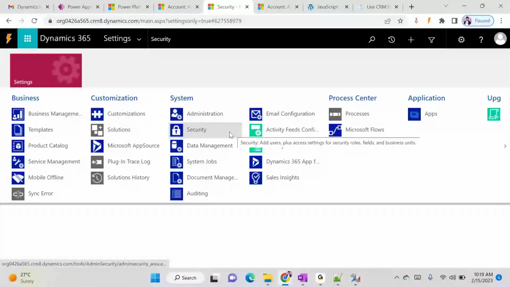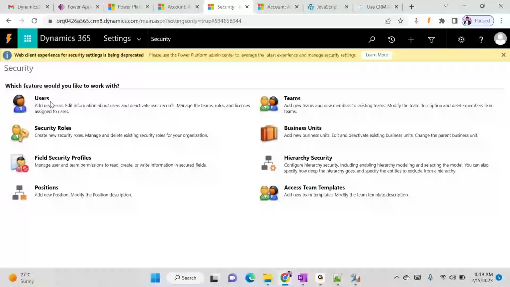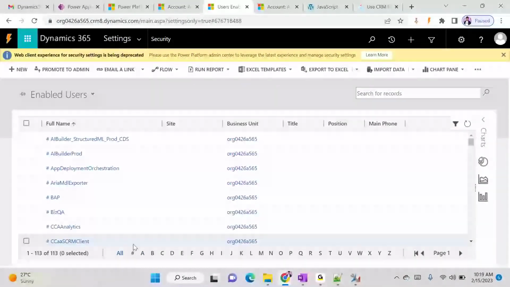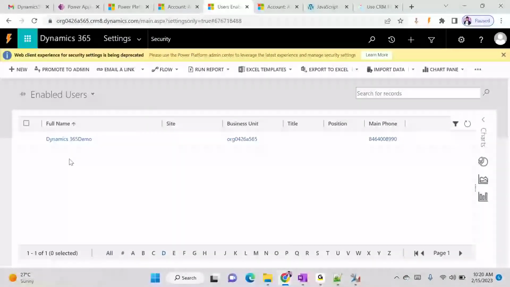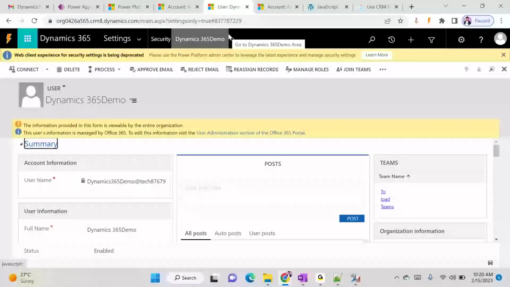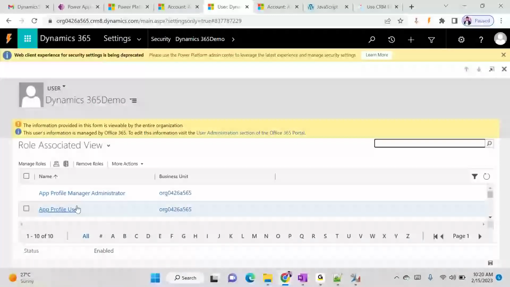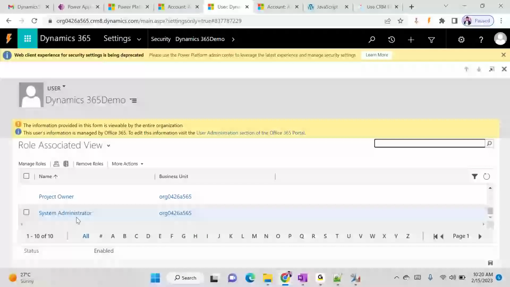Settings, security. Click on users. Why am I going to users? Because we are not sure which role the user has. So we'll go to the specific user who is facing this issue. Click on security role. And here, I have 10 roles assigned.